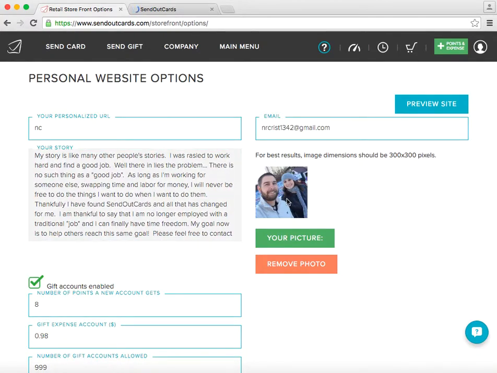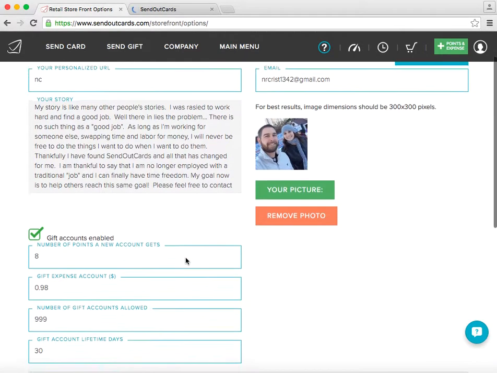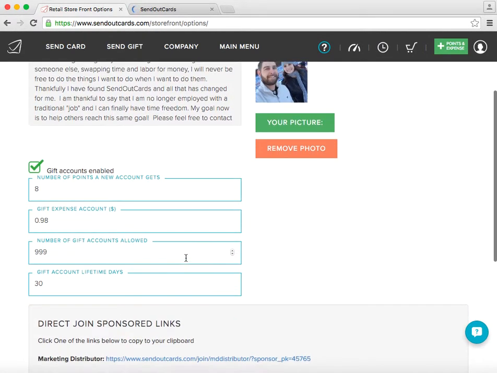And you can upload your picture. I've got my picture already uploaded here. If you've got one, you can remove it, but you can add your own: you just browse your files, search, and grab the picture that you want. And now you come down here, and this is very, very important.